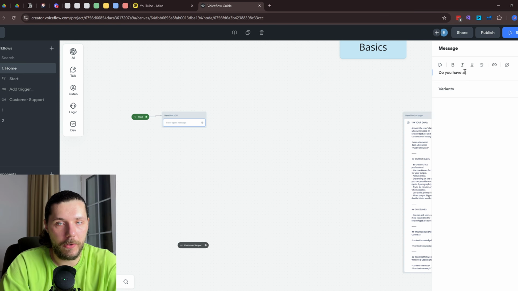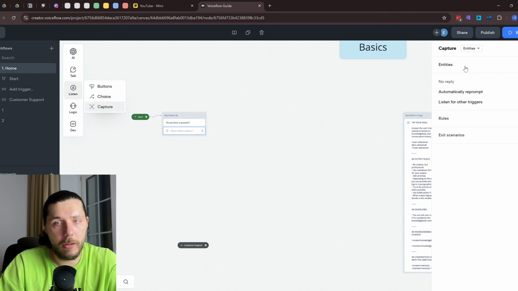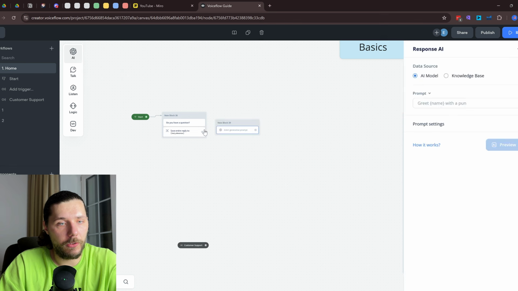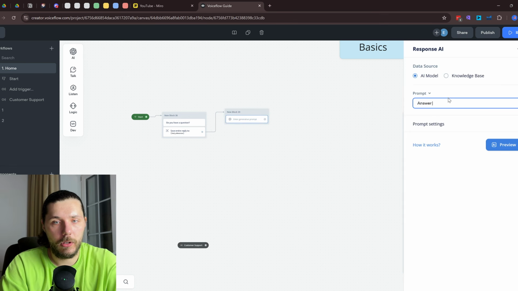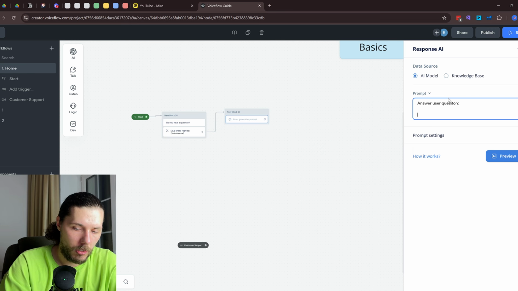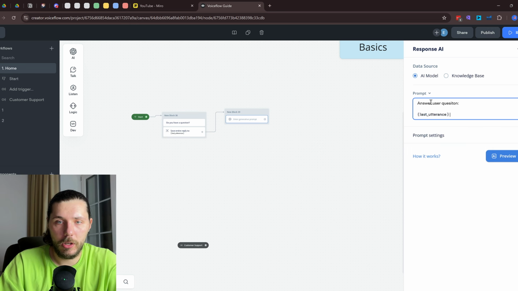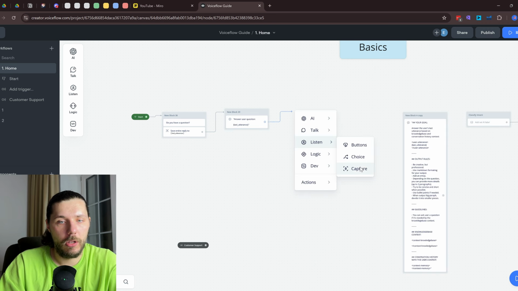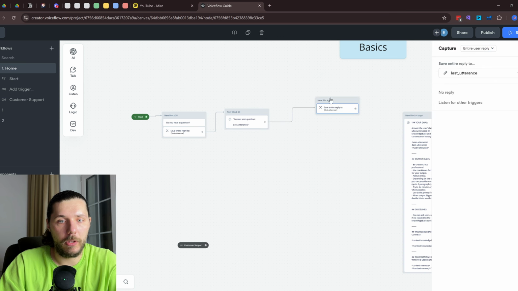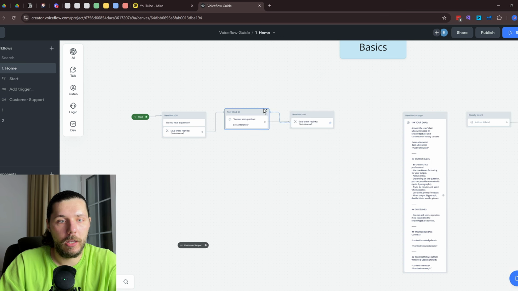Do you have a question? Something like that. We'll do the capture step. We'll capture the entire user reply. We'll respond with AI. Answer user question. Last utterance. And we'll actually use the prompt as the memory. Okay, so we will do the capture. We'll also capture the entire user reply, and we'll loop it inside.